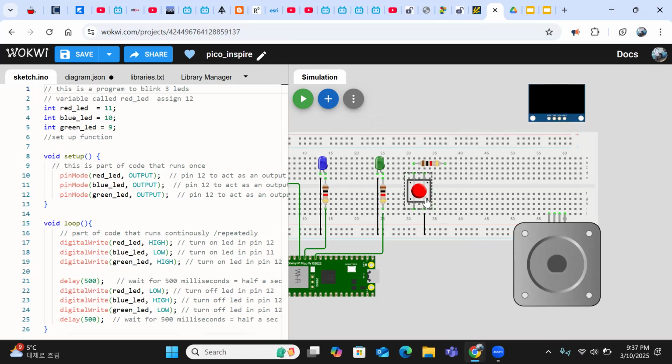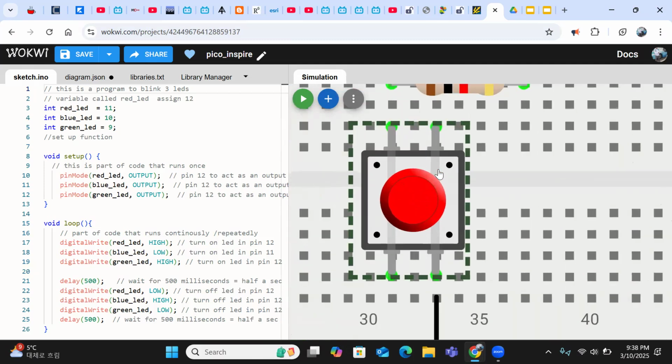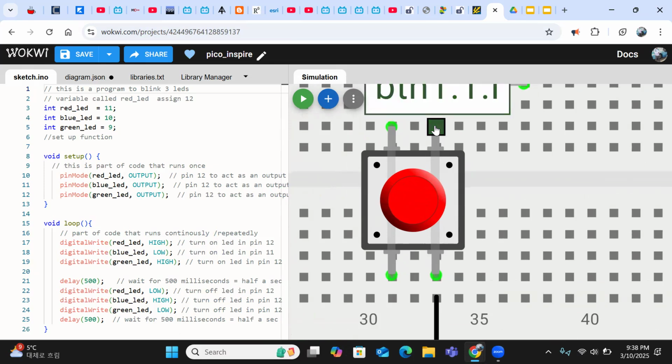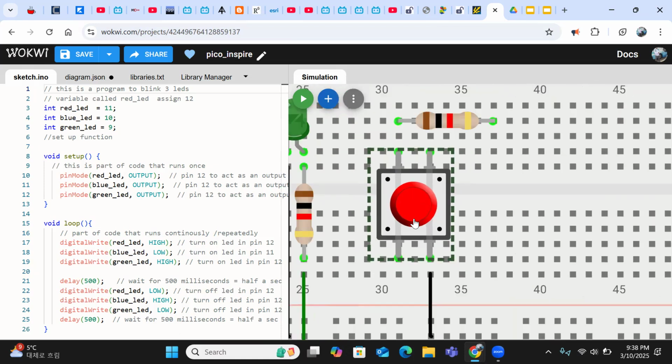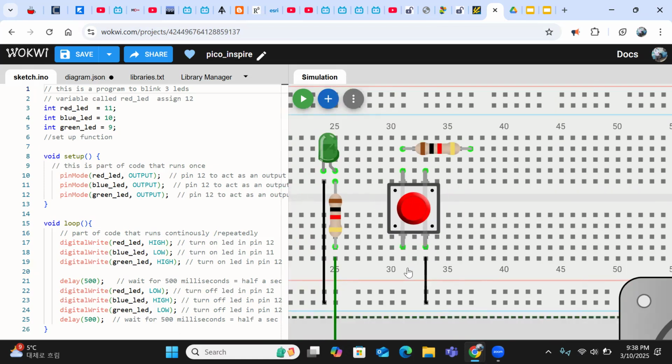So this side and this side are connected. Here and here are connected. But this side and this side are not connected. Left and right are not connected, but top and bottom are connected. Can you see this gray line? It tells you that top and bottom are connected, so we use opposite sides.